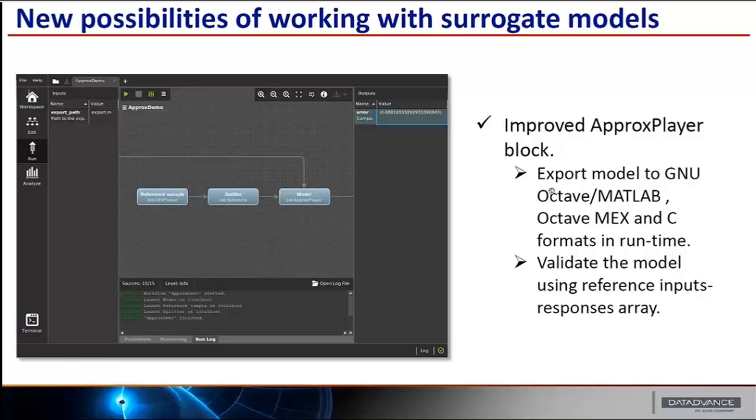Also, we have added 2 new features to our Approx Player block, which is a block for working with surrogate models. First, it now can export a surrogate model to MATLAB, Max, and C formats. After that, the exported model can be used independently of pSeven. For example, you can export the model to C format, then compile it and use it as a standalone application.